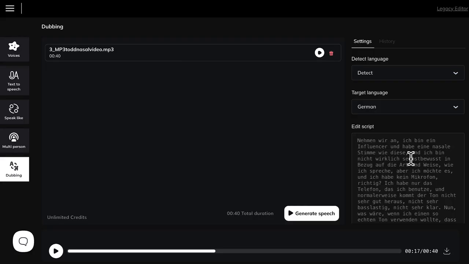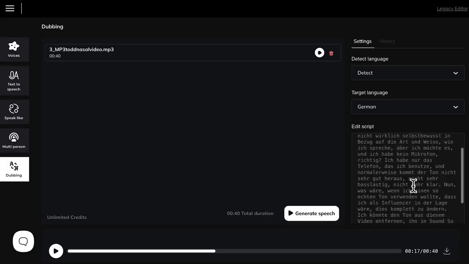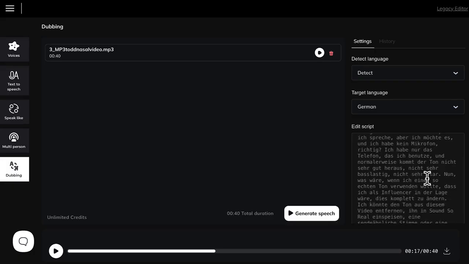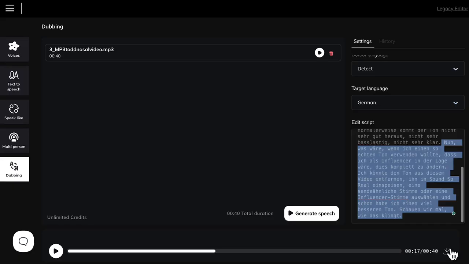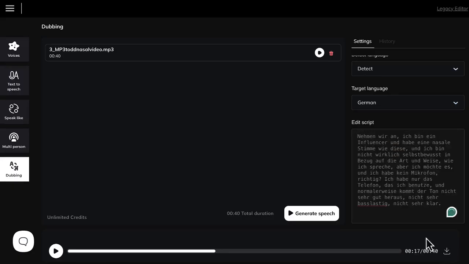But why don't we do this? Why don't we take away some of the things that I said later in the script because we don't want it to be too long. All right, so let's do that. Let's actually edit that last half out. And now let's generate the speech in a new language with my very voice.